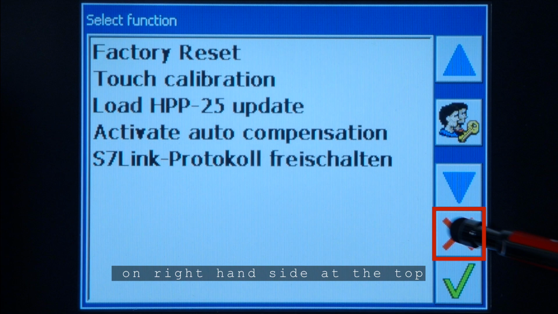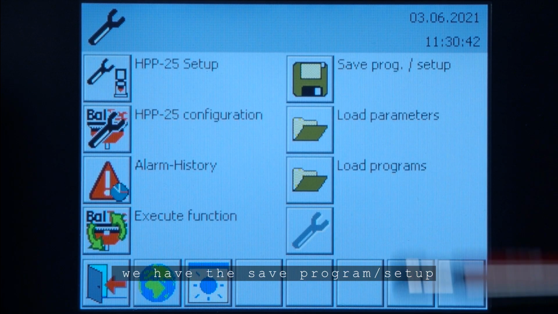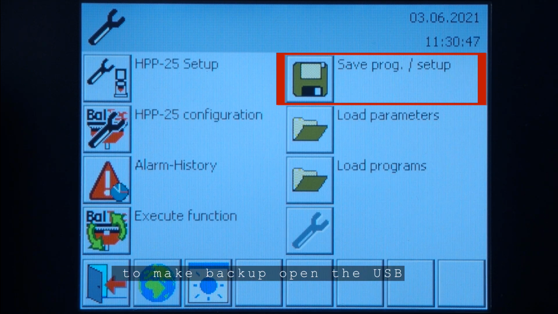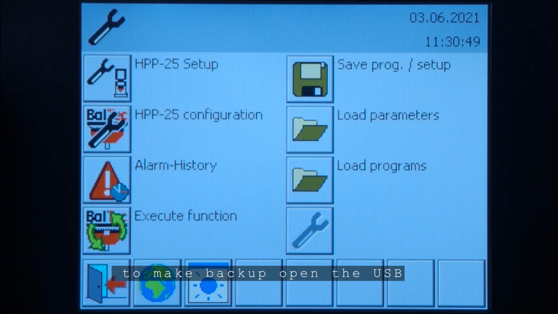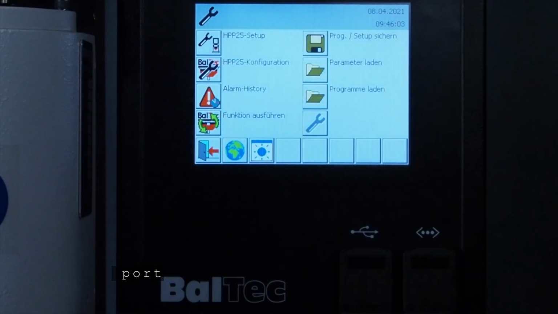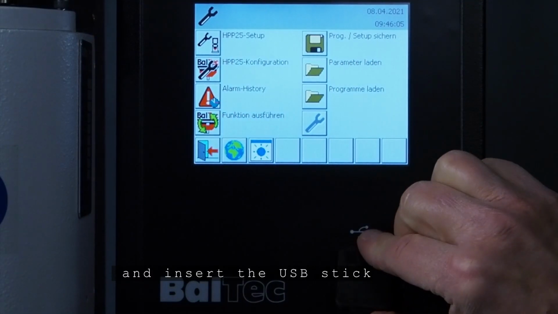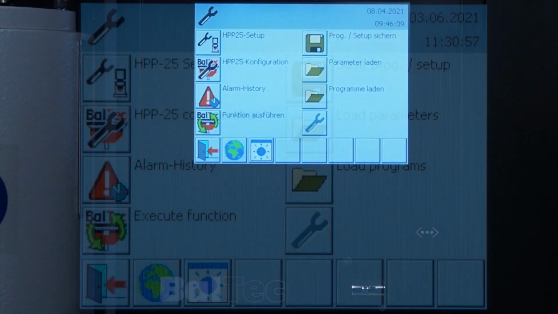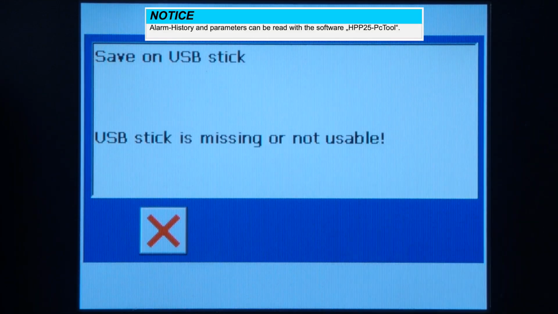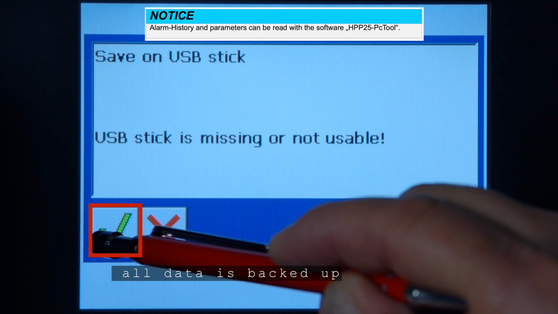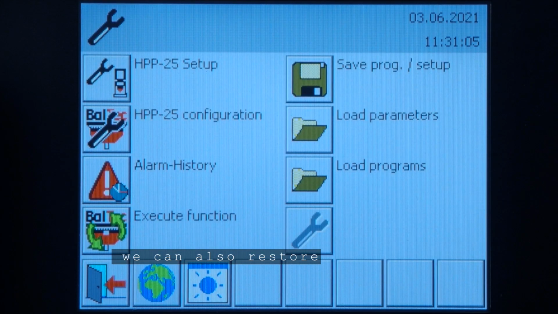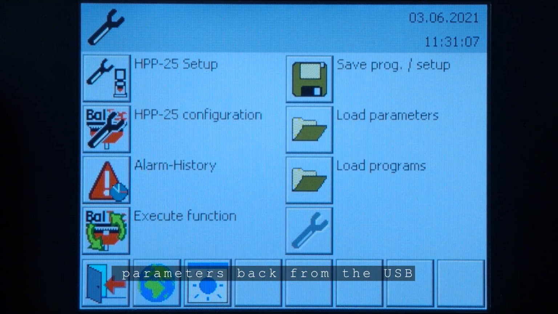On the right-hand side, we have at the top the save program and setup. To make a backup, we open the USB port, insert a USB stick, and we can simply push this button. And now we're ready. And all data is backed up. We can also restore back from the USB the parameters.